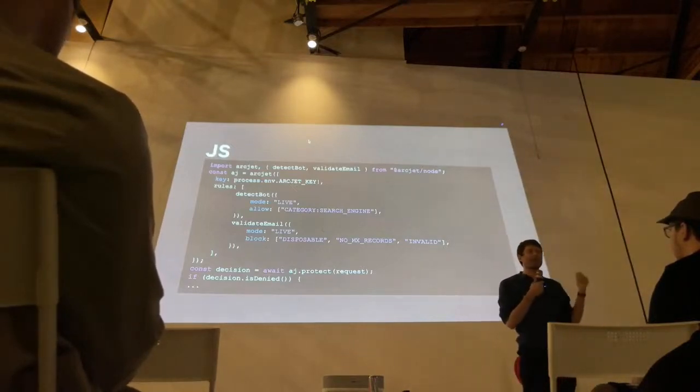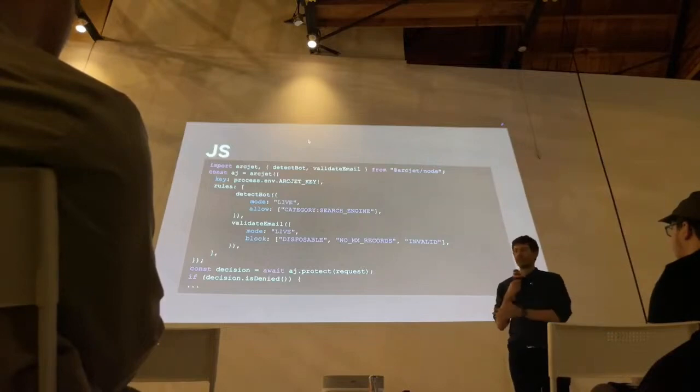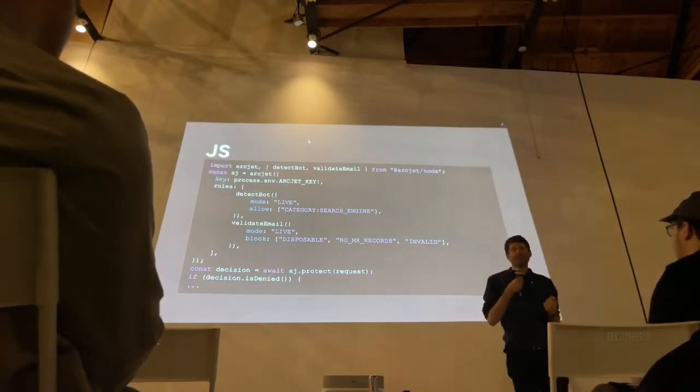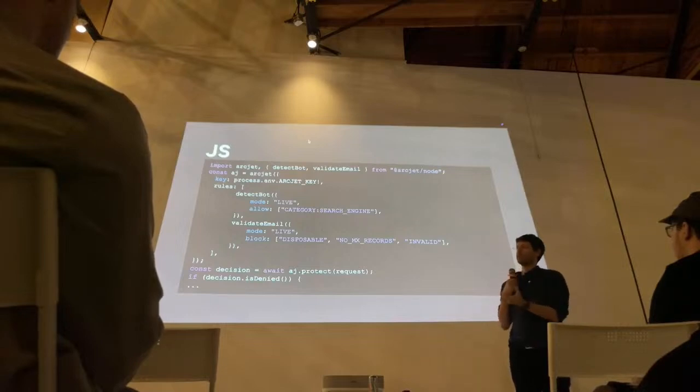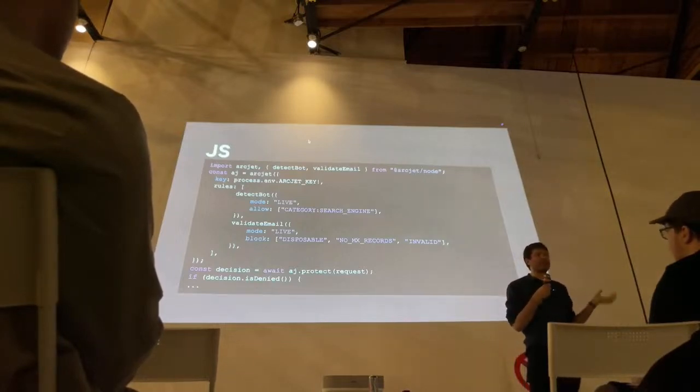So here I have a bot detection rule. I'm going to allow all search engines to access this page, but you can choose what you want to do there. And actually, this is going to be a sign-up form, and so we're also going to do a validation process, and we're going to validate an email address. And so this is perhaps on a post handler.